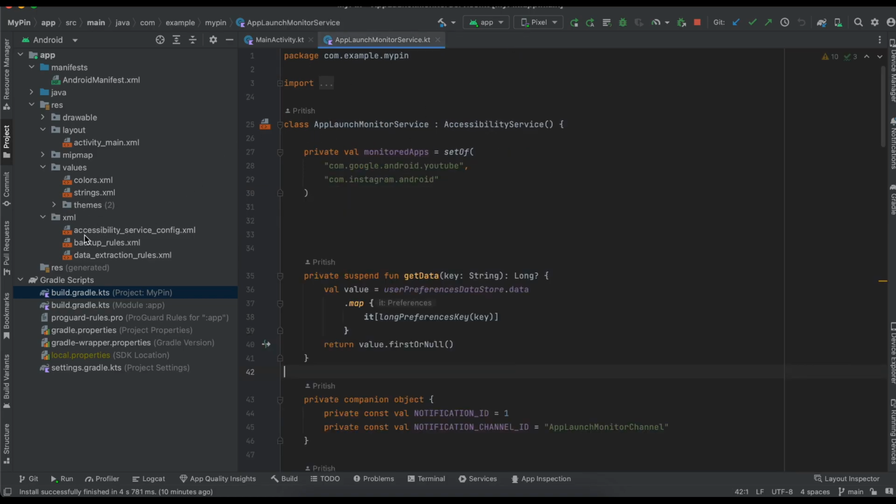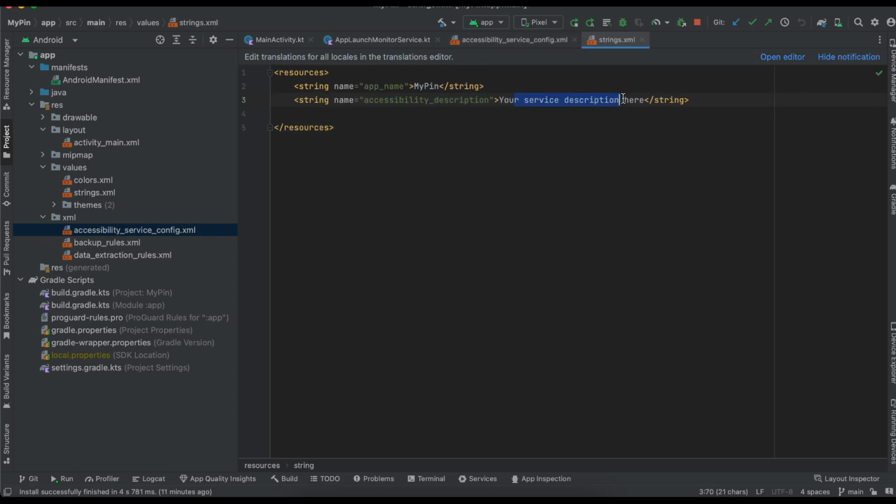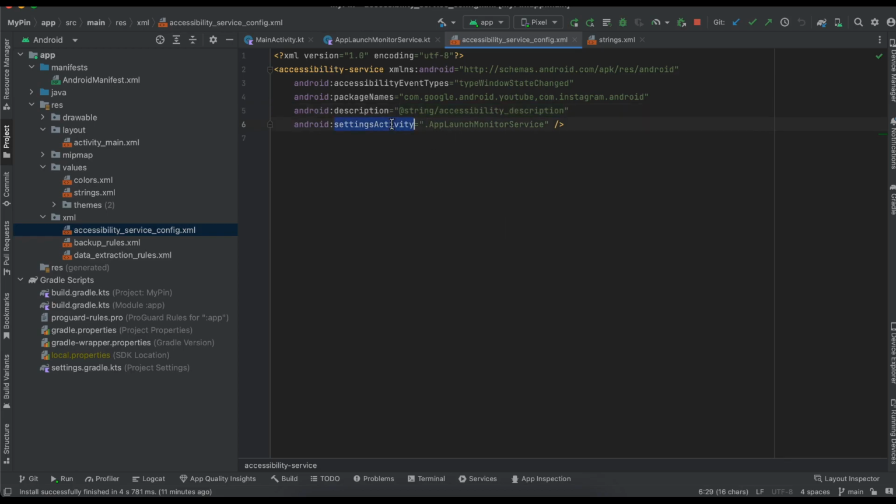Next, inside XML you also have to create this accessibility_service_config.xml, and here you will have to use this accessibility service XML: android accessibility event types, package name. So here you can add whatever package name your app should look for. I'm looking only for YouTube as well as Instagram, and inside this description you can add any description. Here you can see I have just added this description, and here you will have to launch your settings. So this is app launch monitor service.